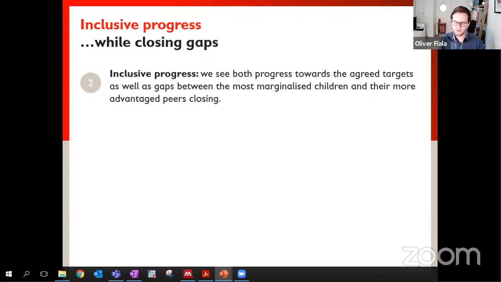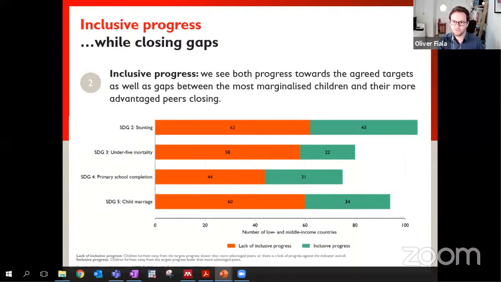That's what Kevin mentioned earlier as convergence. And again, using our data set, we find that most countries do not experience inclusive progress. That means children who are furthest behind from the targets are progressing actually slower than those who are further ahead. Exactly the opposite from what we want to see. Or they do live in countries where we do not see progress at all. And in some countries we see, for example, stunting rates increasing.